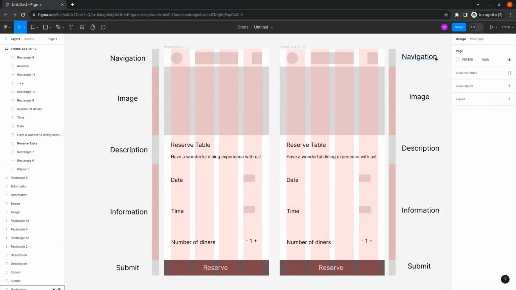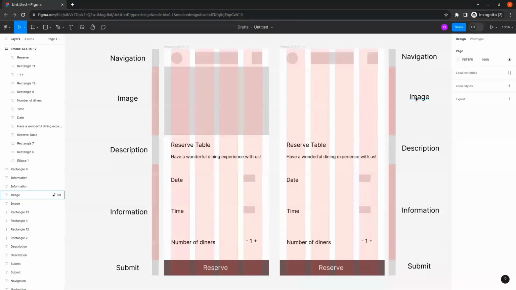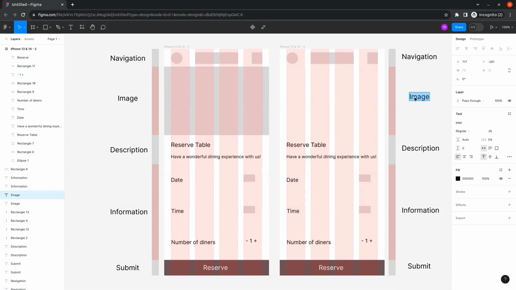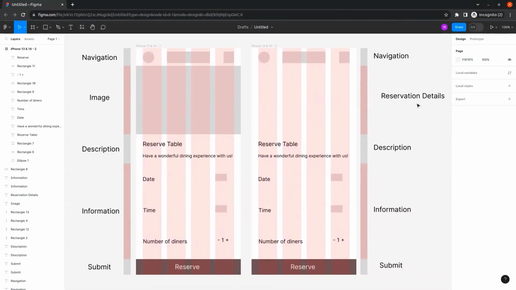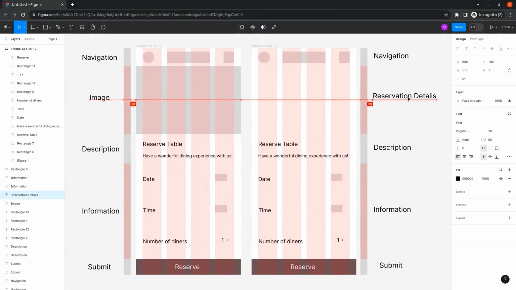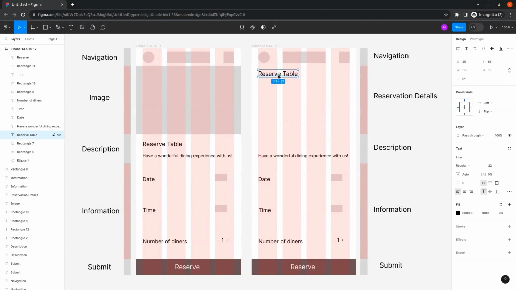Here the navigation will be same and there will be no image, so we can remove this image rectangle, and instead of image we will be having reservation details here. Reservation details. Let's move the screen a little bit on the left. All right, and we can move this text here. Next we can move this text here. Here we will be having reservation details.